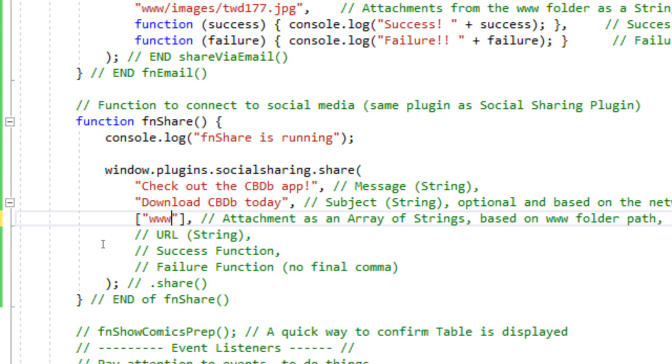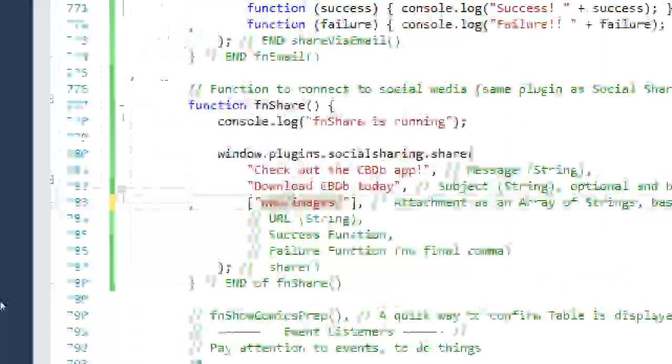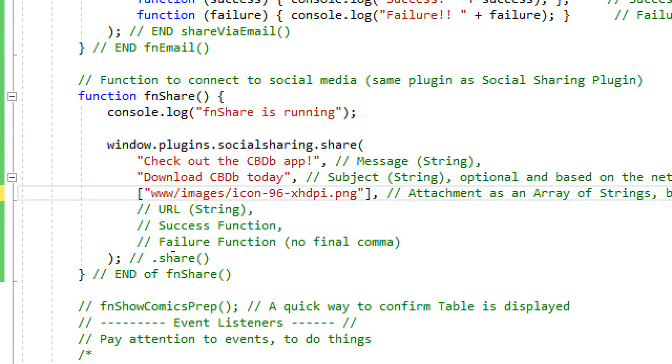And then the path to it, www/images/, in my case, icon-96-xhdpi.png. Since this is an array, that technically means that I can put more than one item. An array is a collection of items. So within the square brackets, I can then add another icon. So two graphics are being attached to this share over to Twitter or Facebook, LinkedIn, whatever. And that's happening inside the square brackets, separated by commas, because it's an array.